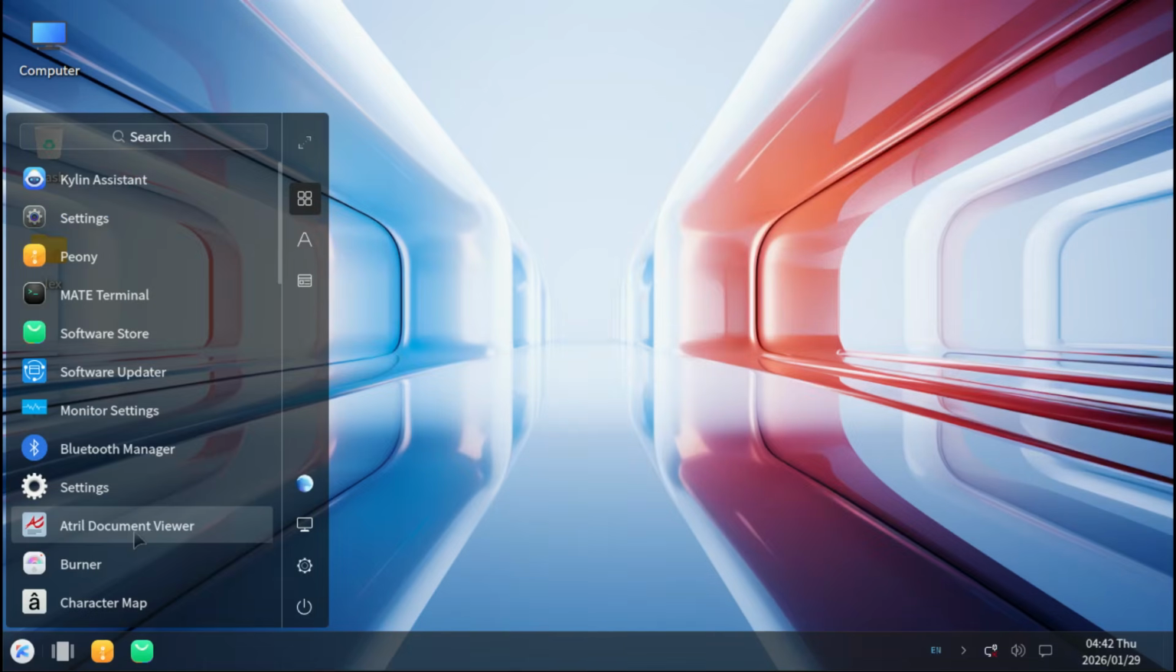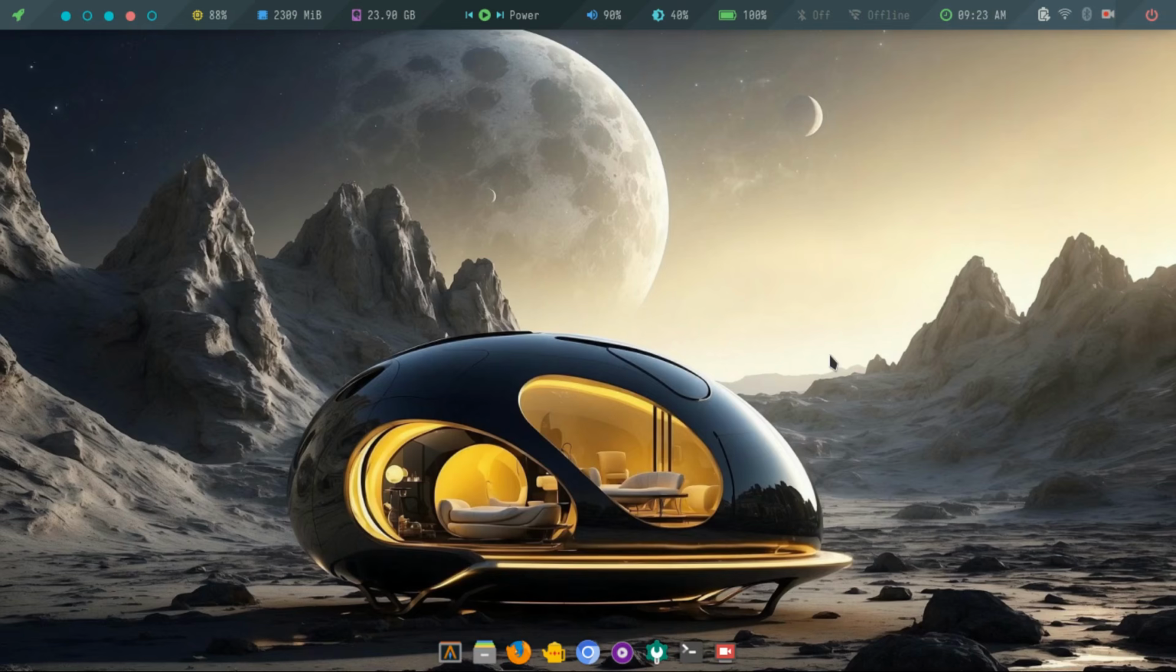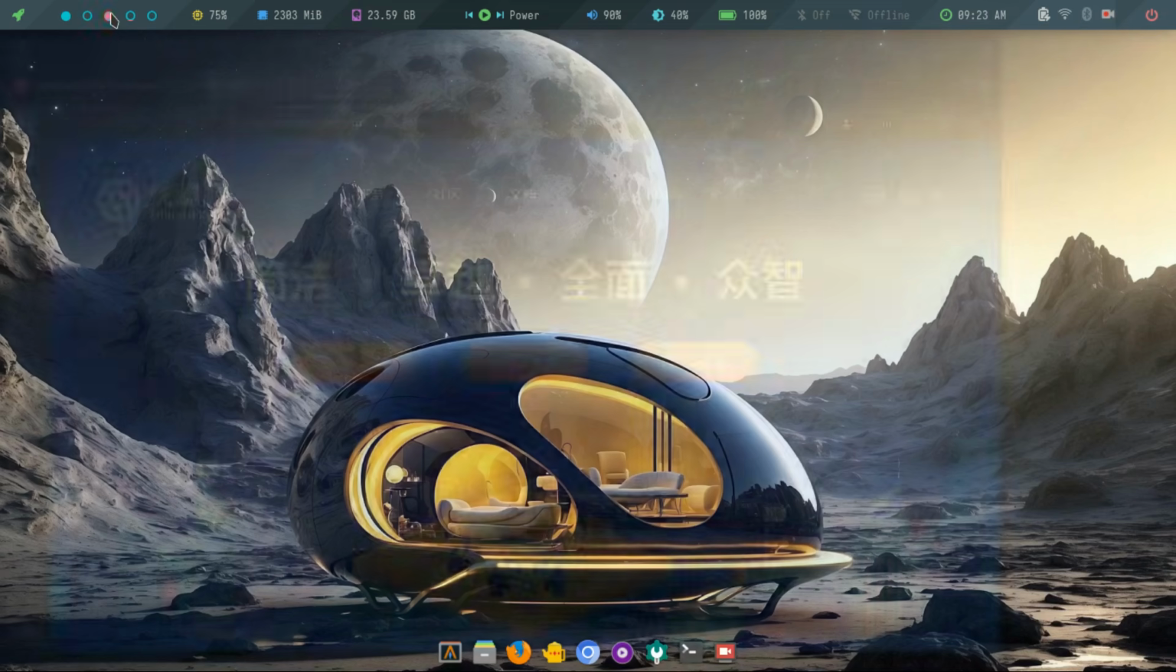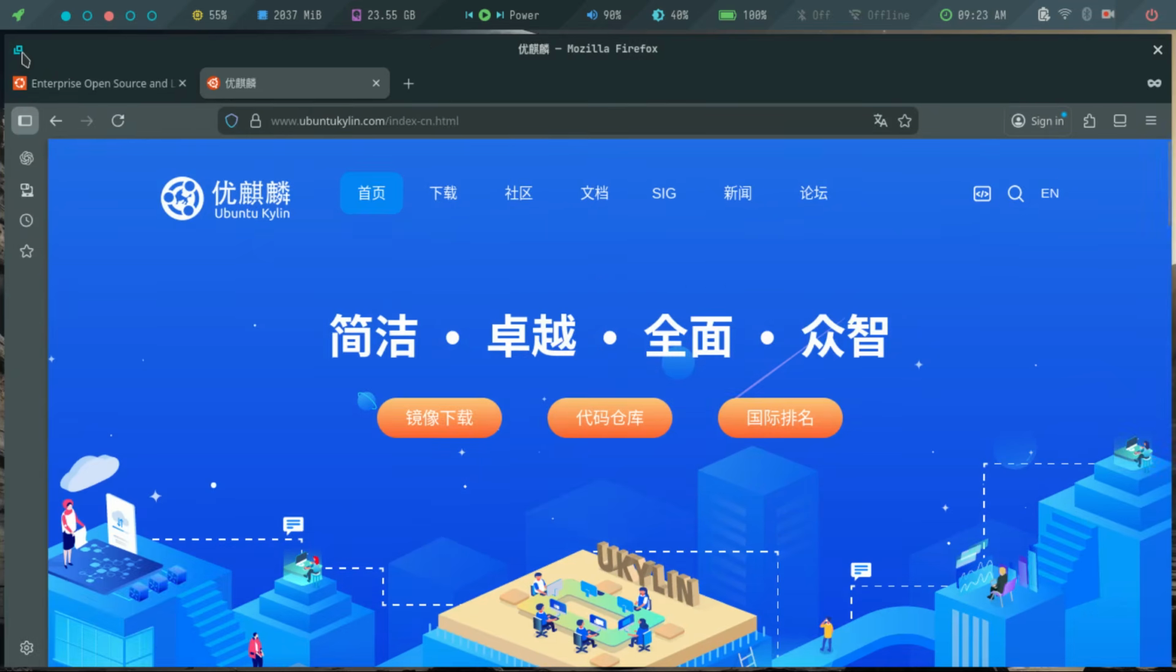Unless you're in the Chinese market or you understand Chinese, there's no need of installing this distro. Morning, my friends. Another day, another distro. So let's look at what we have here. We got this different distro. It's called Ubuntu Kylin, and as you can see already, even the website is in Chinese first.